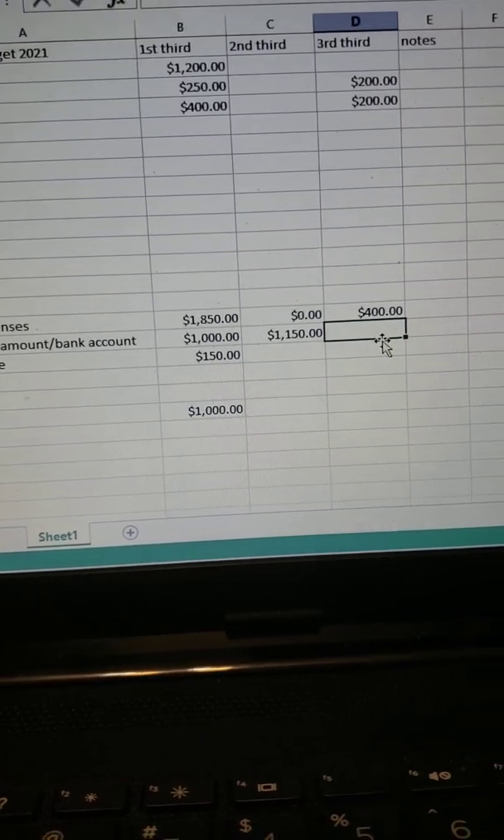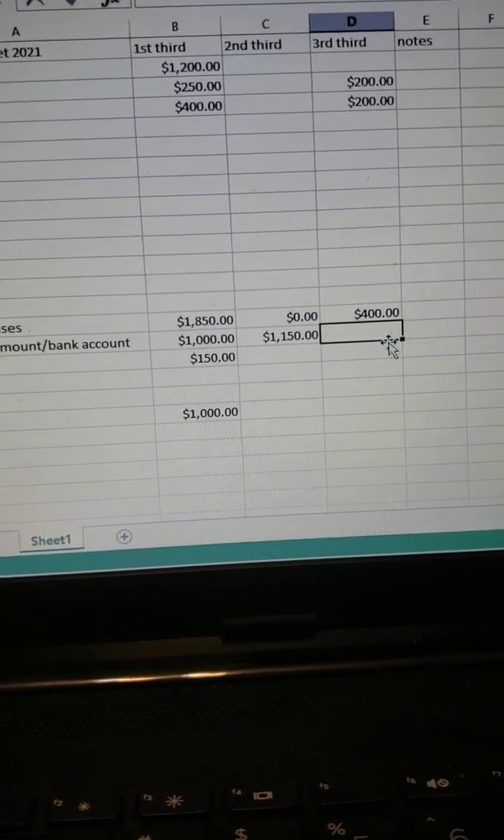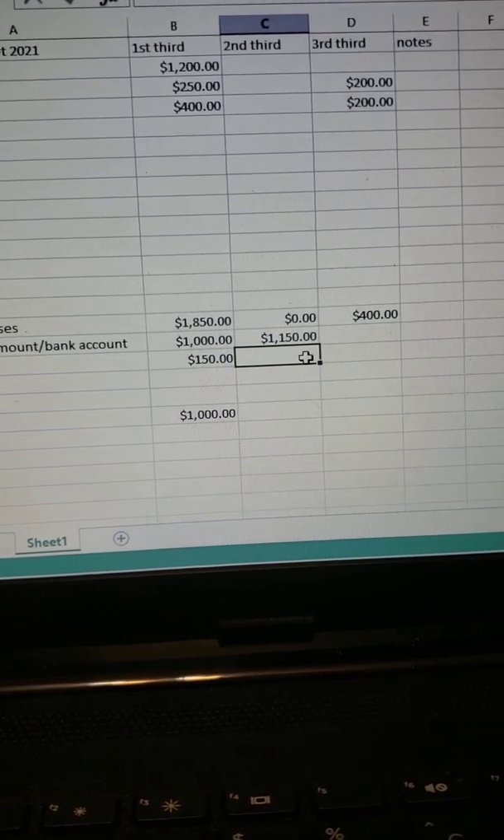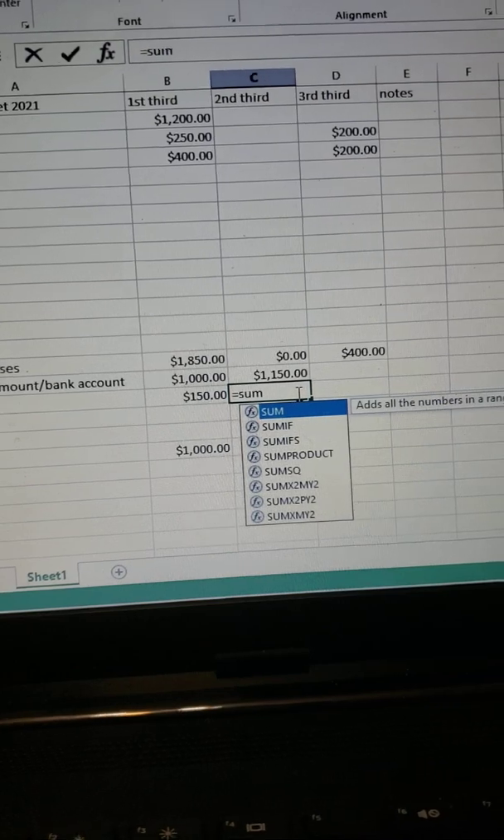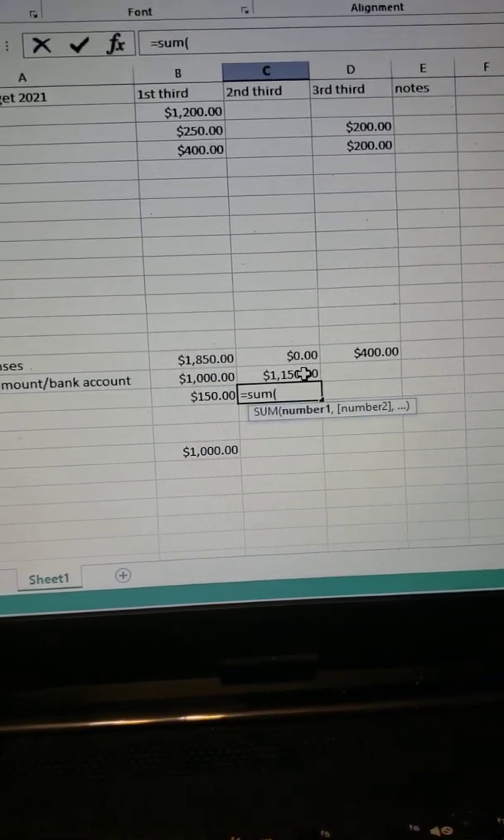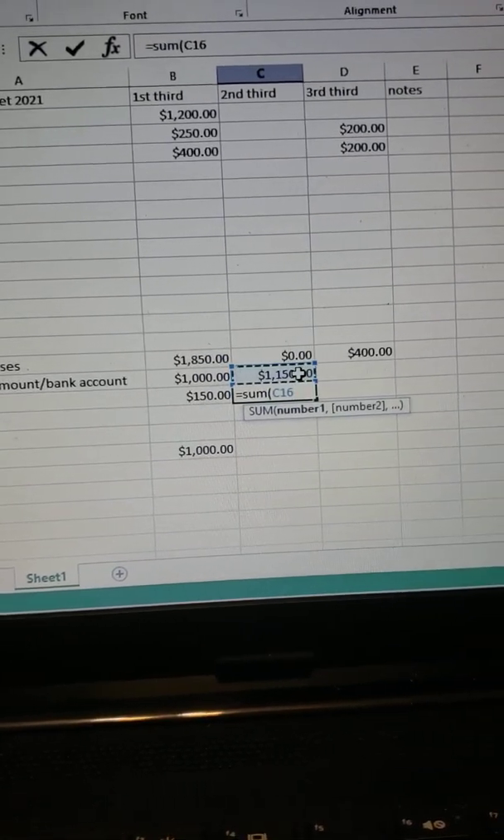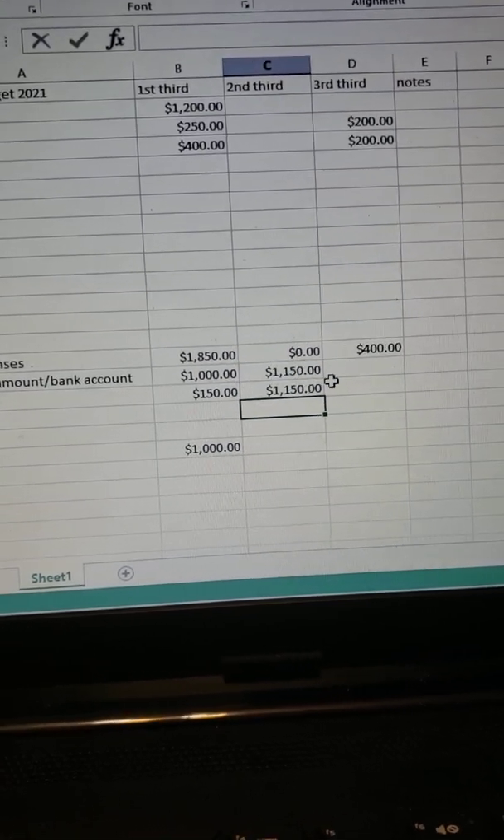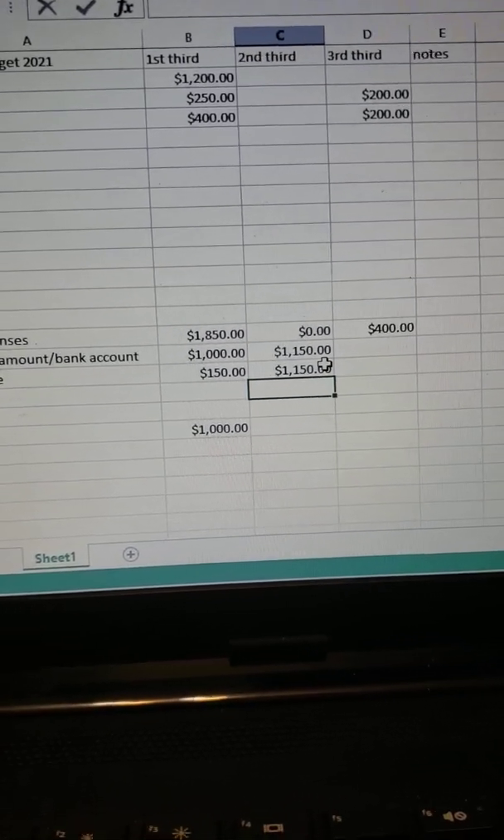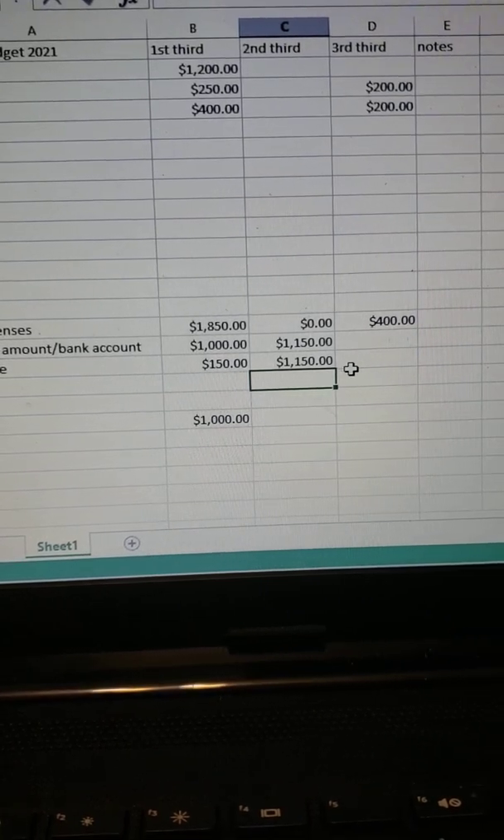Let's do it again, but first we have to make the difference. Let's just do it just for the heck of it. Equals sum, begin parentheses, this minus that. It's going to be nothing. It's just going to be 1,150 still.